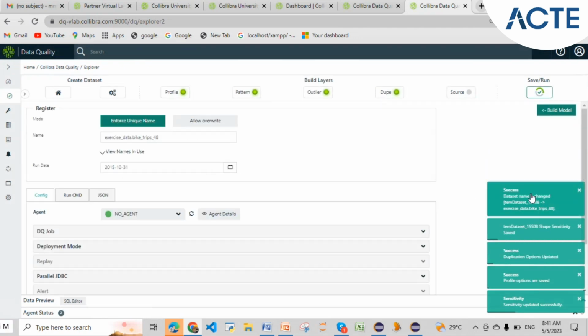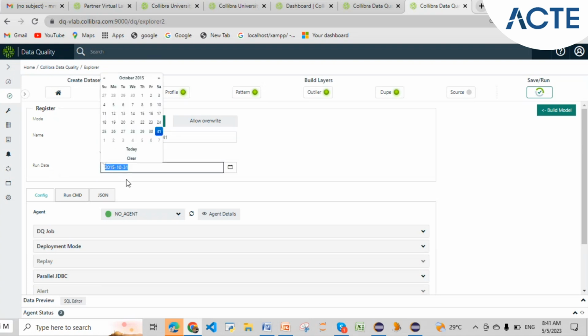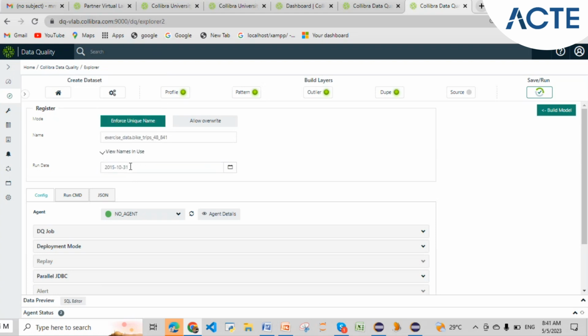Everything is successfully saved, and there was a success message. If another job is there with the same name, I need to decide whether to overwrite or have a unique name. So I will use a unique name now: 841. And then the run date. For this date we'll be running. This one we gave at the initial step, and it is auto-updated in here. Otherwise we can select it in here also.